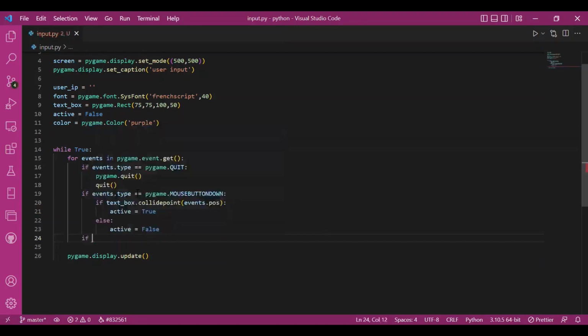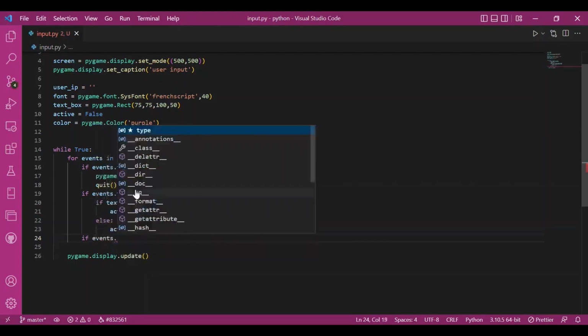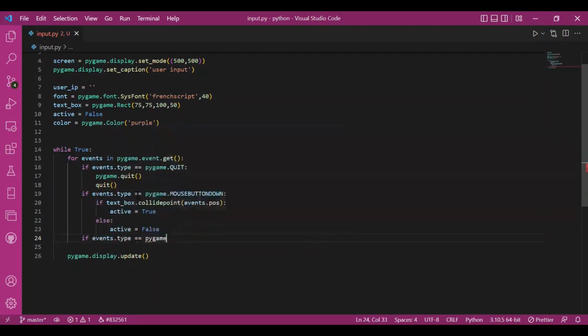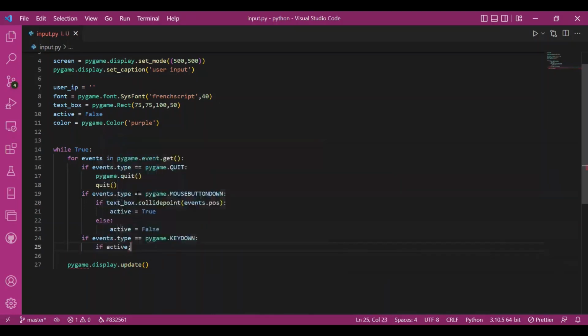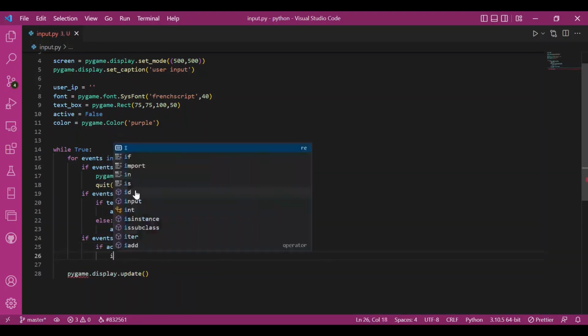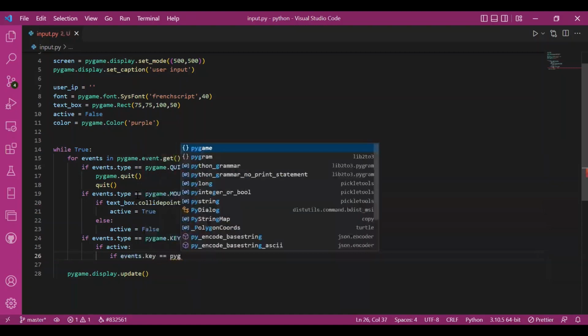Fine. And now if I've started typing, I'll write if event.type equals pygame.KEYDOWN. And if active is True, maybe it can be the case that you have clicked inside the box and then clicked outside and then started typing. So that would not work. Then you should not get any text displayed. So I'll check if active is True. And then I'll have these two other conditions.